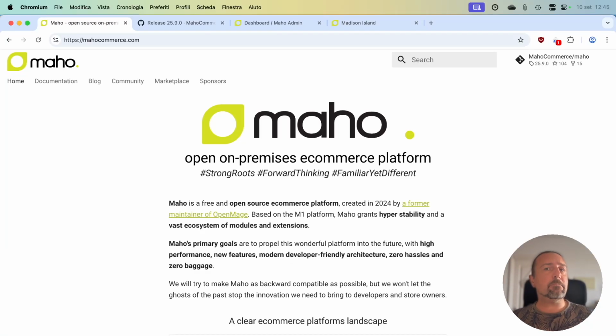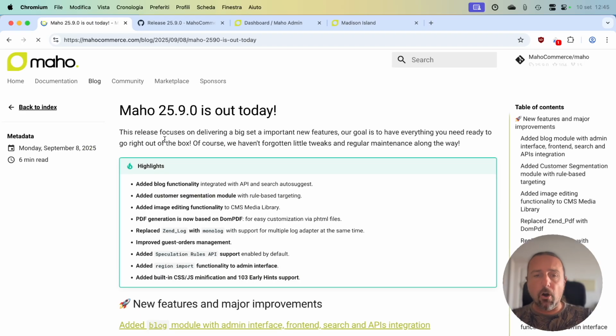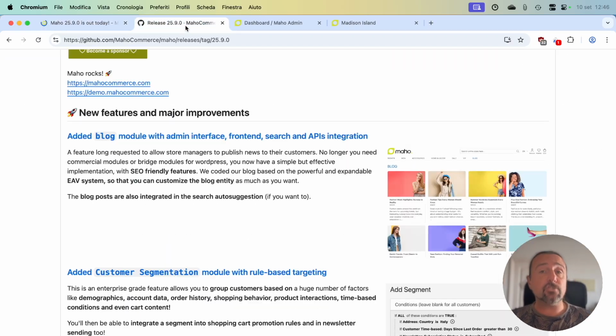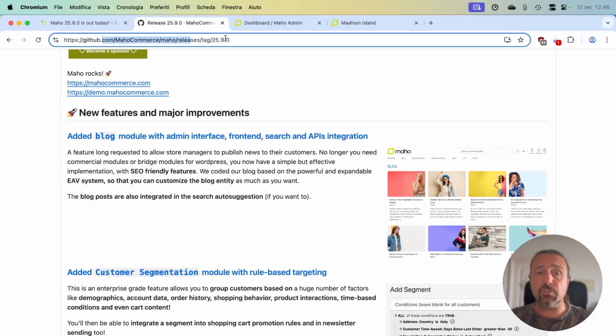It is September, so it's time for us to release Maho 25.9, but let's dive right into the changelog because as usual we have a lot of new features and improvements that I want to show you. If you go to our website, you go to the blog section, you have all the releases documented with all the changelogs, but you can also find the changelog in our GitHub page under releases and 25.9. Let's dive right into it.